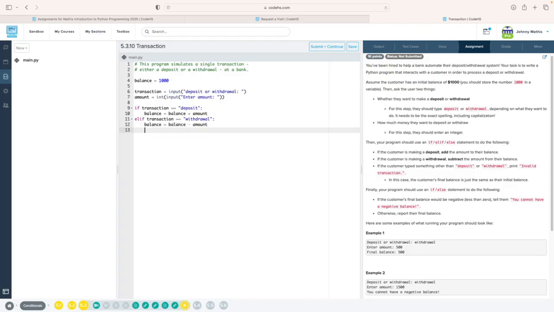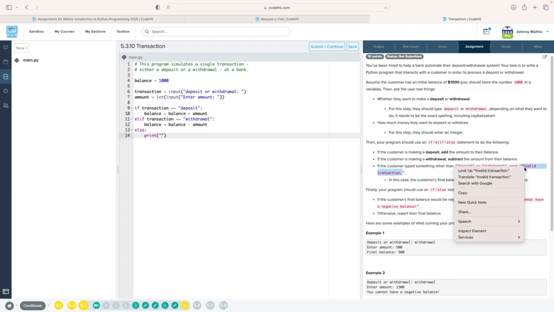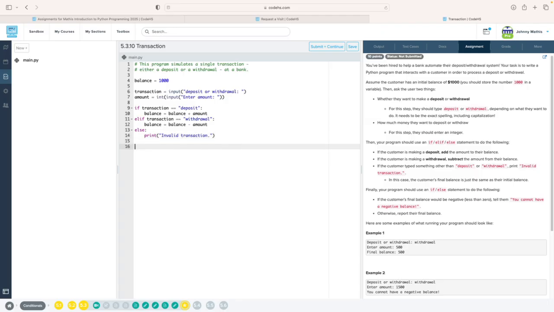Now, as a bank, we have to be prepared for somebody coming in wanting to do something that we just are not capable of. So if it's something other than this, we're going to print invalid transaction, just like it says here, so we make sure we have the right wording. Someone might come in asking for a loan or something like that. We're just not prepared for that at this bank.